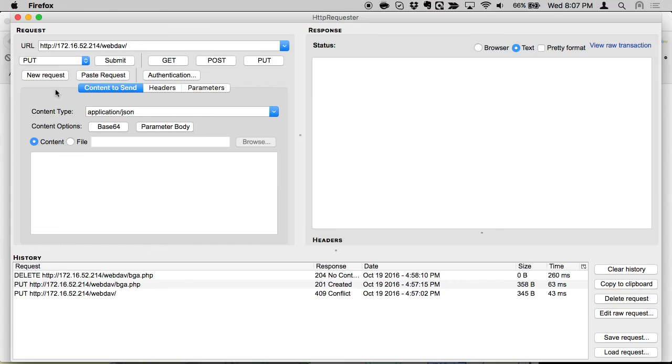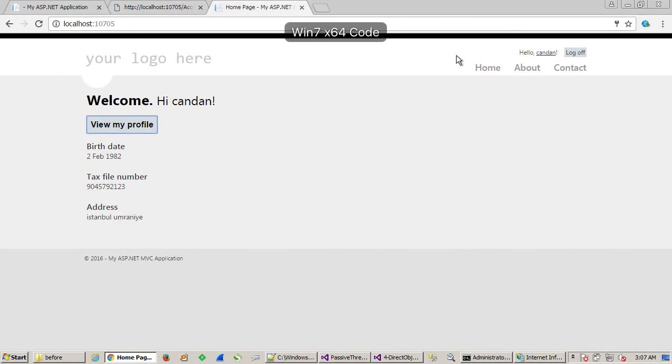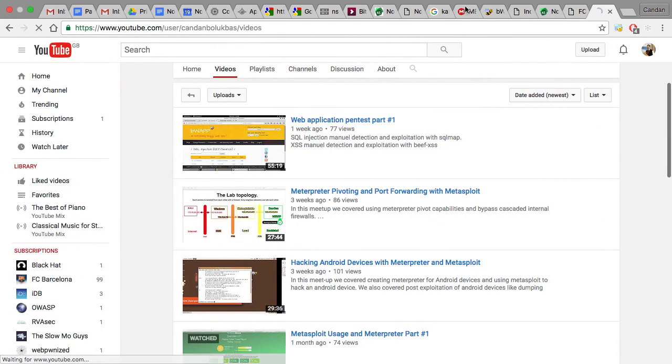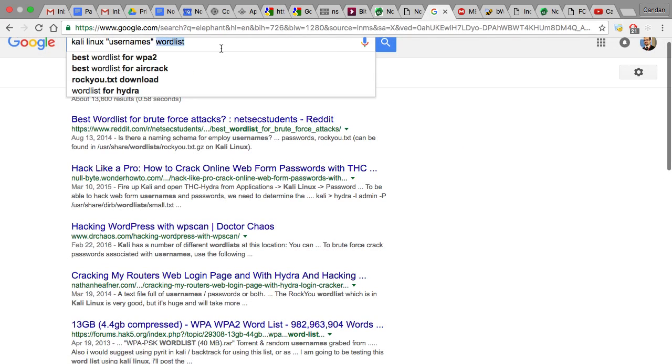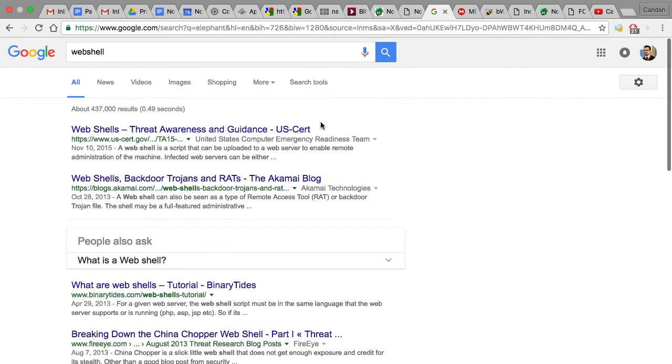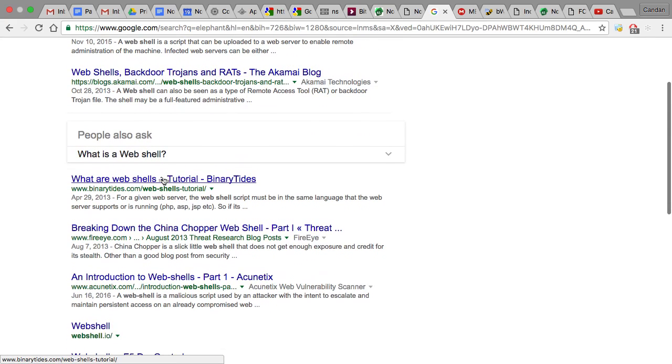How many people have heard of a web shell before? A web shell is a wonderful web application that allows you to run commands from the web application. You can search for web shell on the internet. And where's my internet? Oh, right here. Web shell. Okay. There are a lot of web shells available on GitHub.